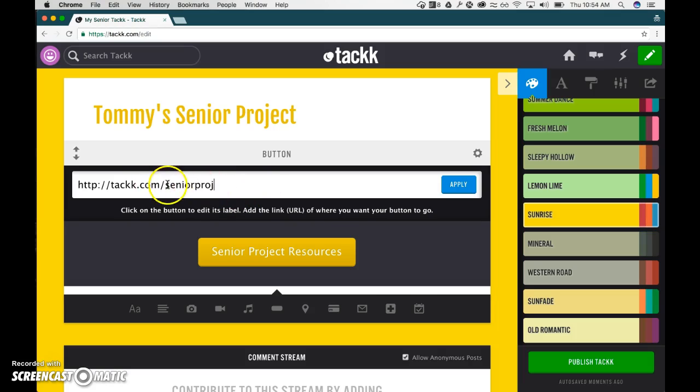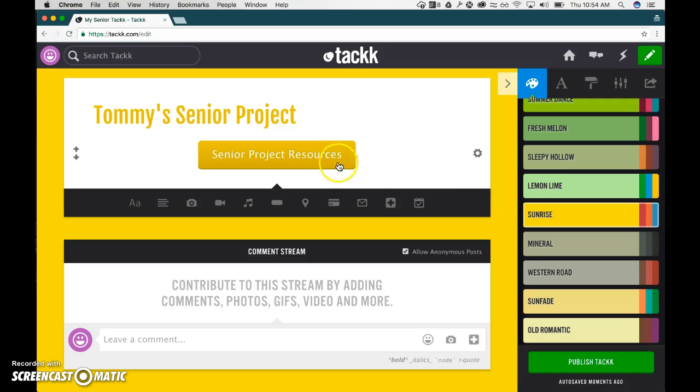And up here we need to send a link back to tac.com/seniorproj. And that is the link to the senior project page. We'll press the apply button, and now we have a button that sends us back to the senior project page where you'll find the rest of your instructions.